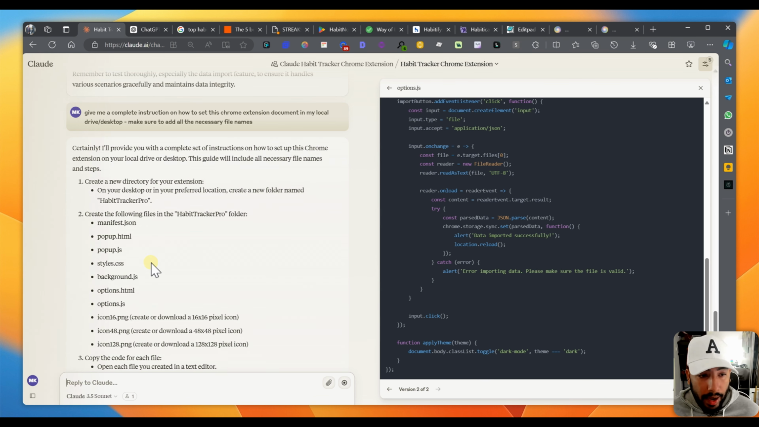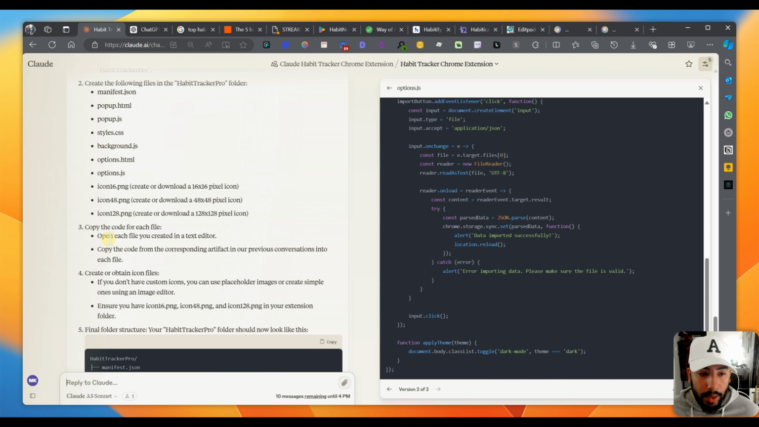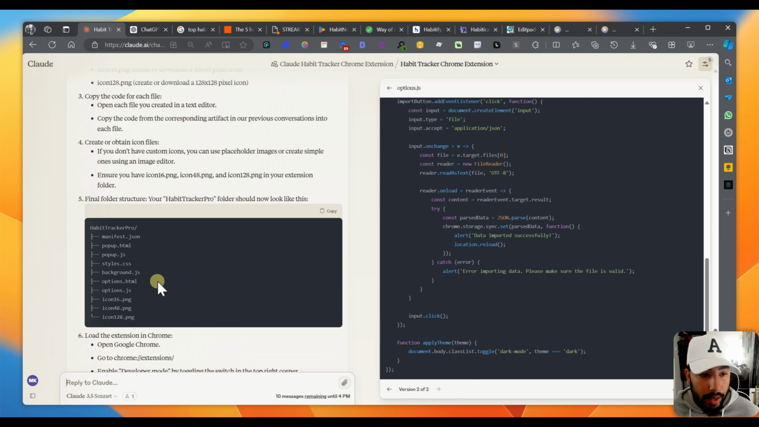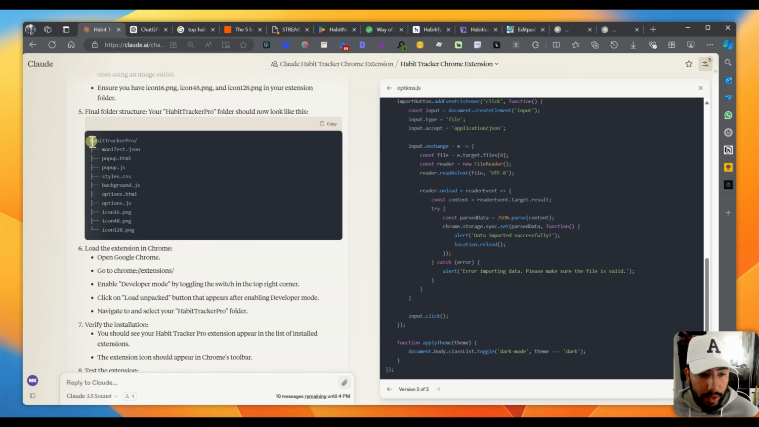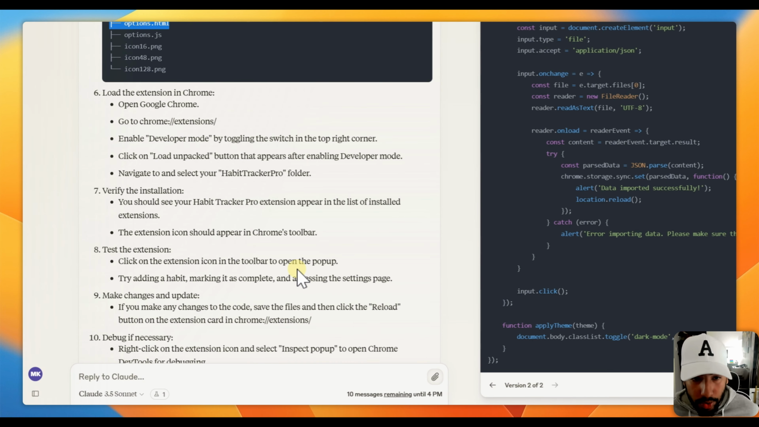So let's wait. The first thing it asks me to do is to create a new directory for your extension. On my desktop or preferred location, I want to create a new folder named Habit Tracker Pro, and then create the following files, copy each code, create or obtain an icon file, and then do a final folder structure. So your Habit Tracker Pro folder should now look like this, and then you want to load the extension. I'll show you guys how to do that.